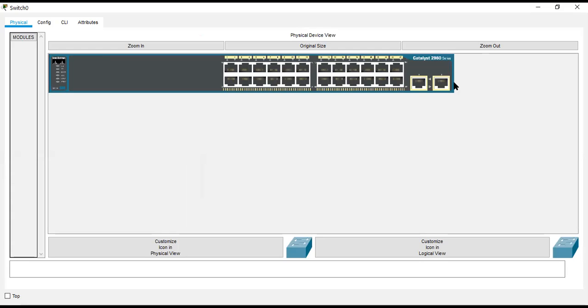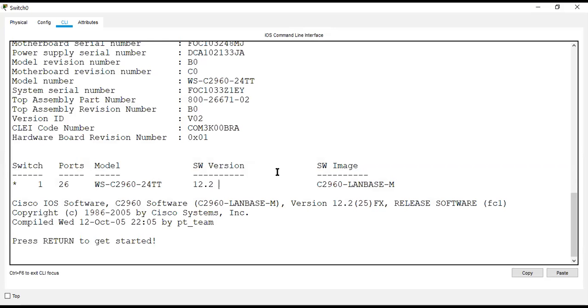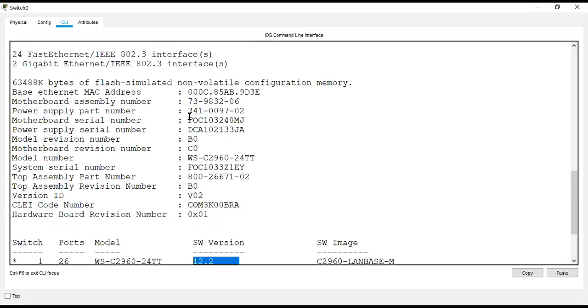Then you can see uplink ports. Then if I click here also, you can see that you have 26 ports total, one switch, the model of the switch, then the operating system it has, version 12.2. All the information that you can get while you boot the switch. You can see the serial number of the switch, then the MAC address of the switch, all this information.